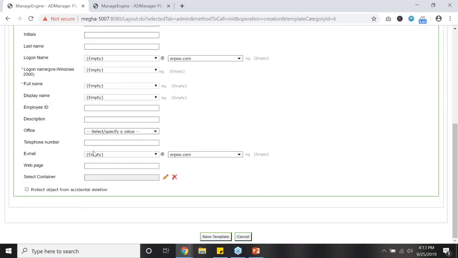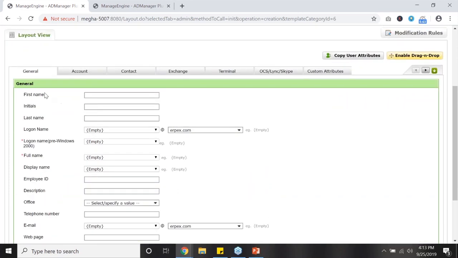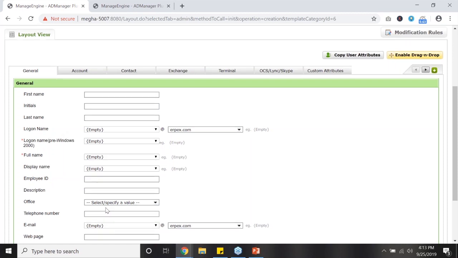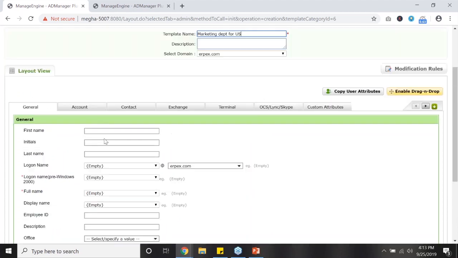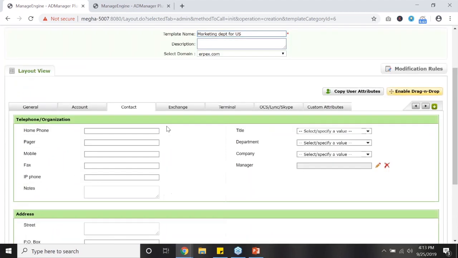So this is basically how the user creation, or any other object creation, layout looks like. It's very similar to that. The change we have here is that you will be specifying certain values in these attribute fields, right? Now, let's say I have a template for the marketing department for the US office, right?